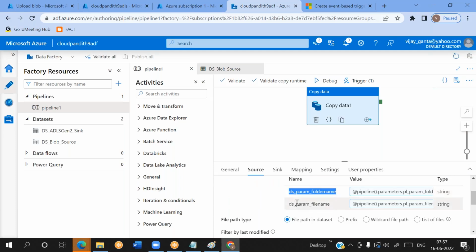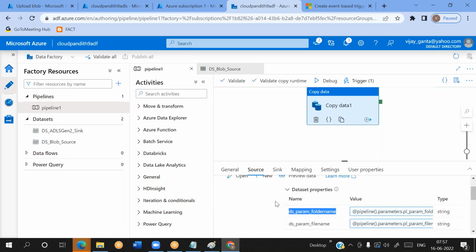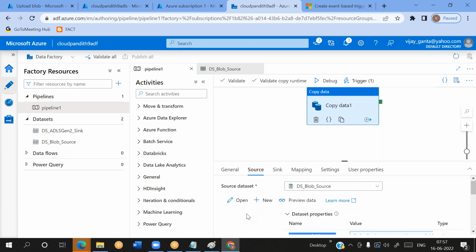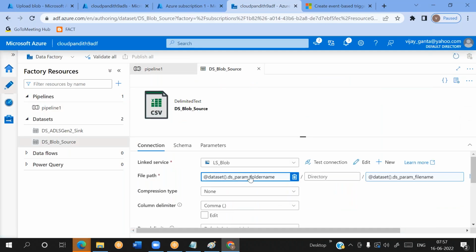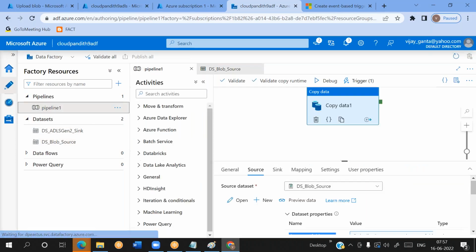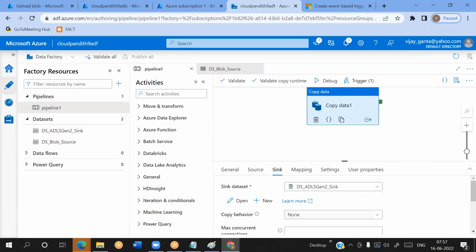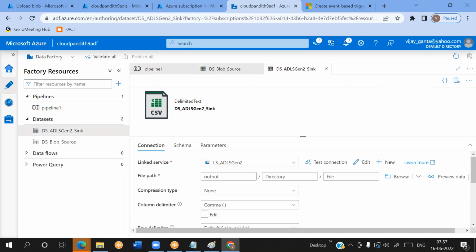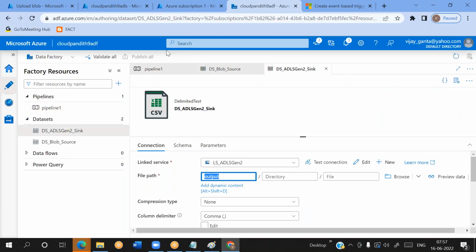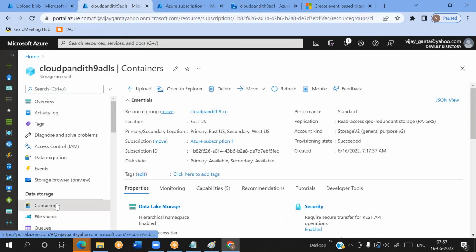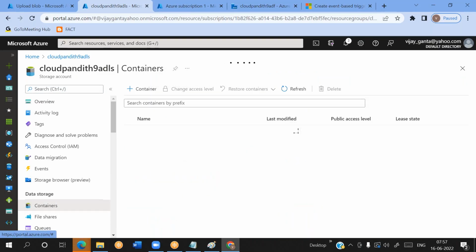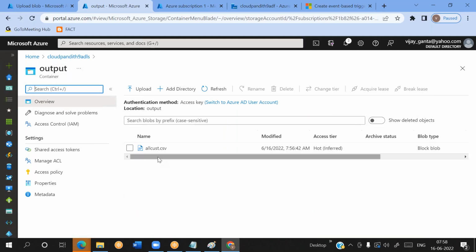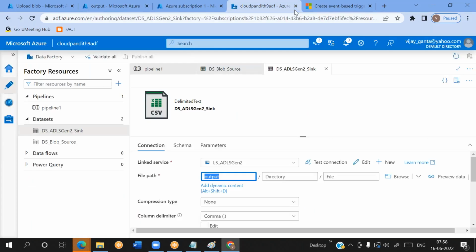What are these dataset parameters doing? These dataset parameters are basically selecting the input container, and in that input container, selecting the required file. Once it reads that file, where is it copying it? It is copying that file into the sink dataset, that is the output container in the ADLS. We will see whether that file came or not. Is that file available outside or not?